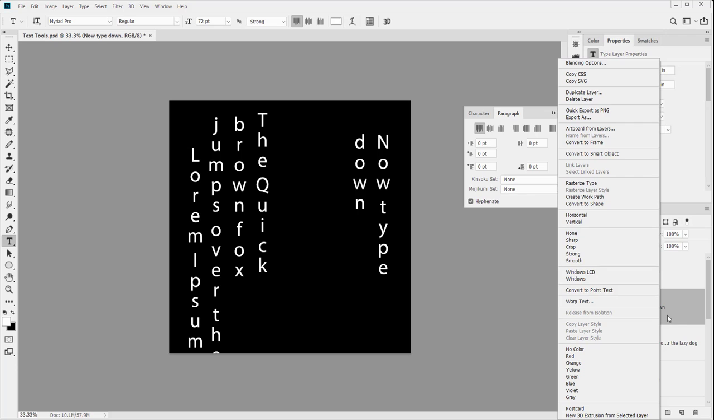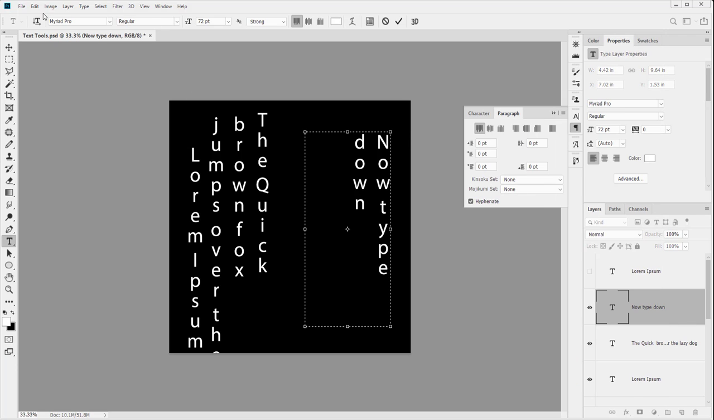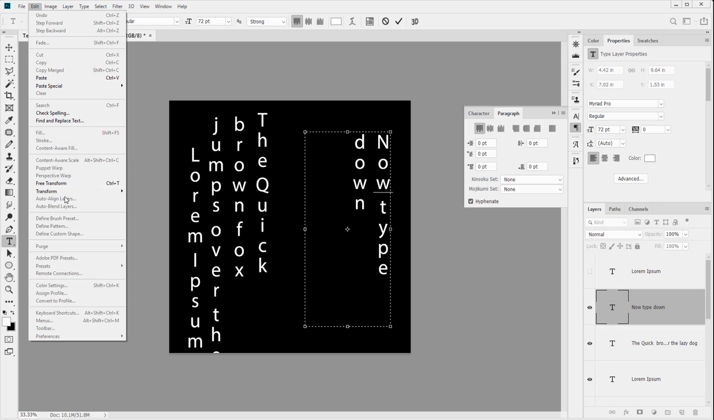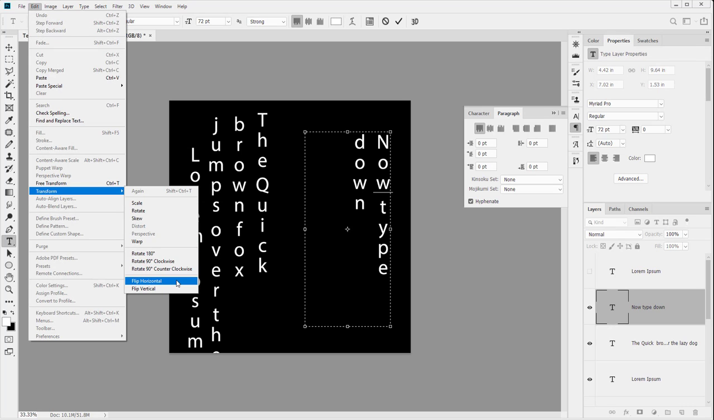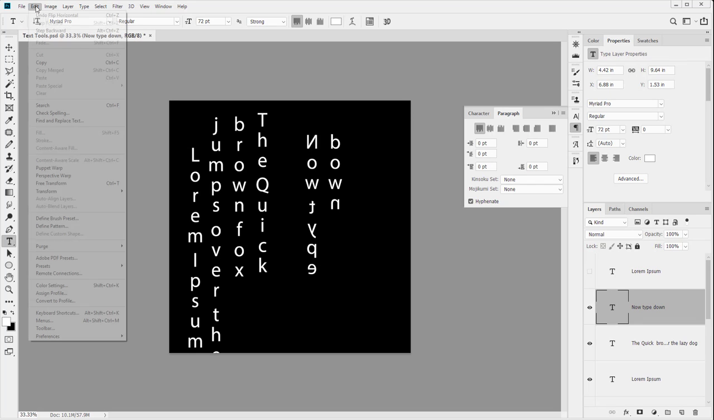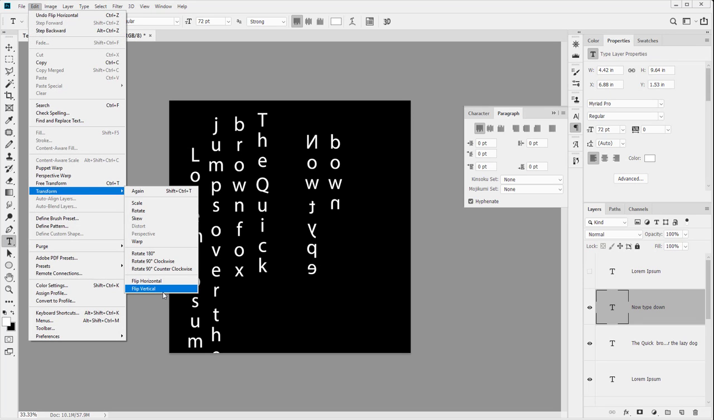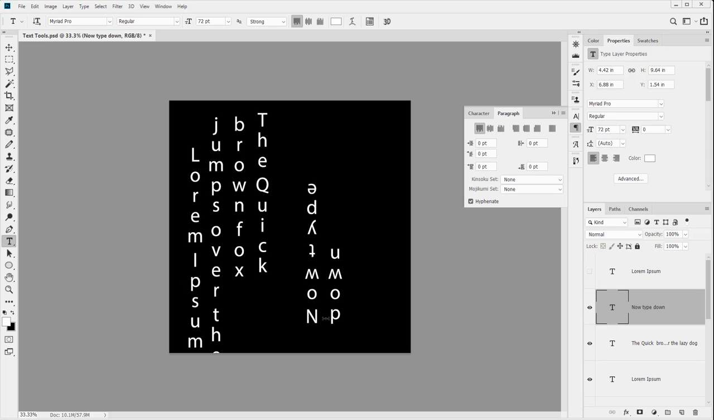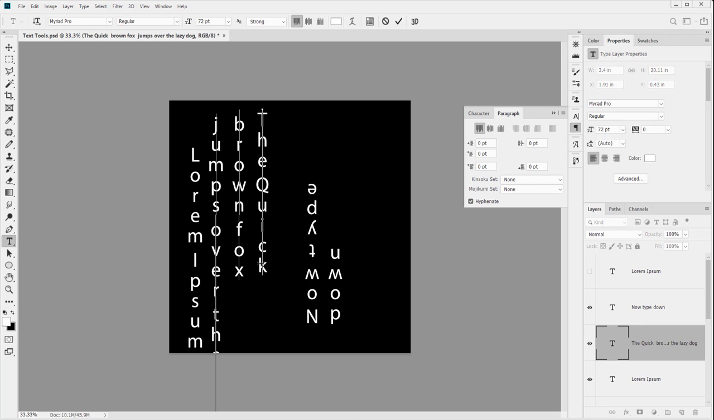But there are more things you can do to even mess this up further if you so chose. If you go to Edit and Transform, you can do a flip horizontal, and now it's backwards to where it is, which is great, so you can mirror text. You can also flip it vertically, and so now you've got it upside down and backwards, so it's essentially rotated. So you can do some funny things with your text straight away.